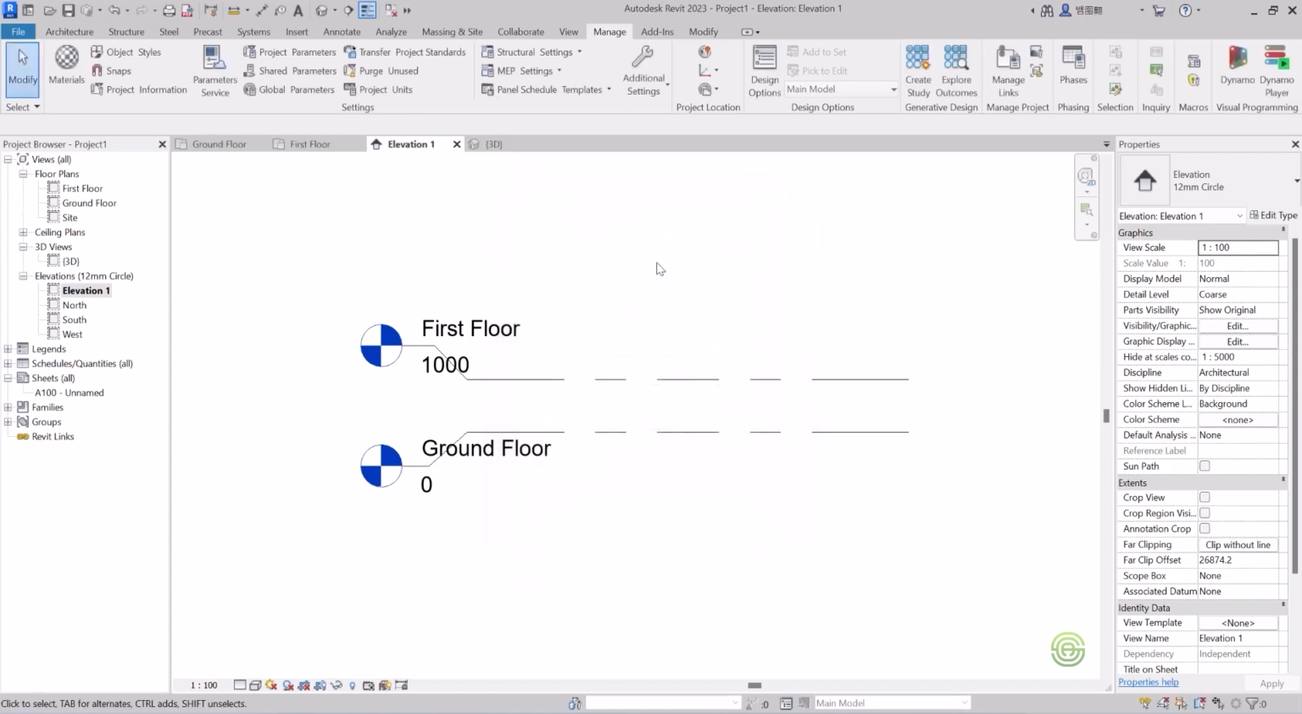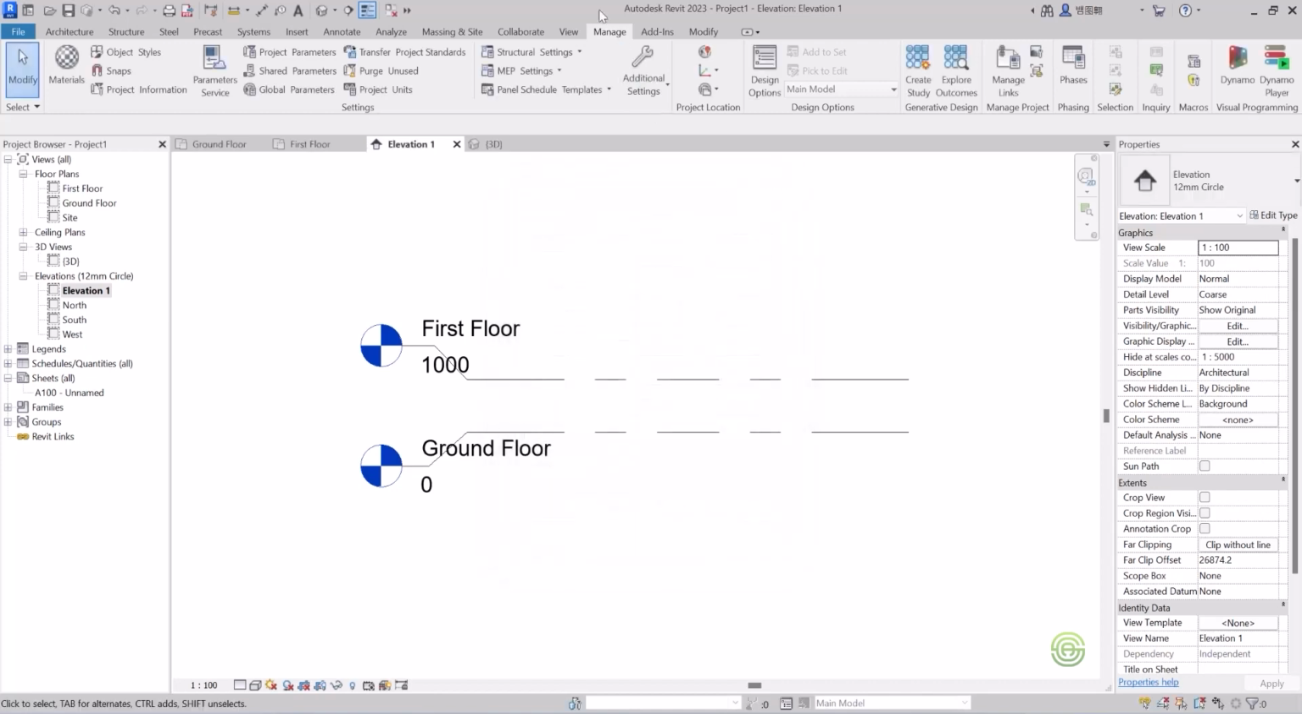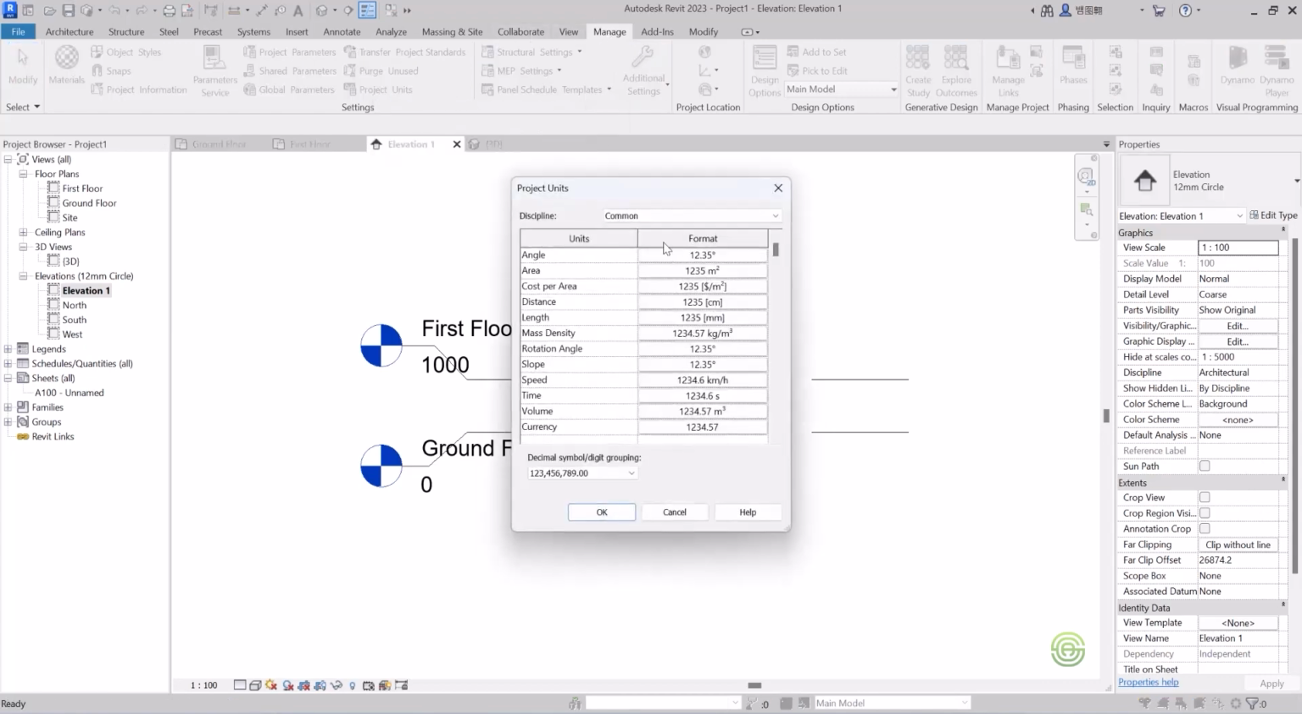Or else you can just type UN, and once you type UN, directly this Project Units will appear. So the shortcut key is UN. If you want to go directly and select, then go to the Manage ribbon tab, click on Project Units here, and now in the length you have to edit the units.